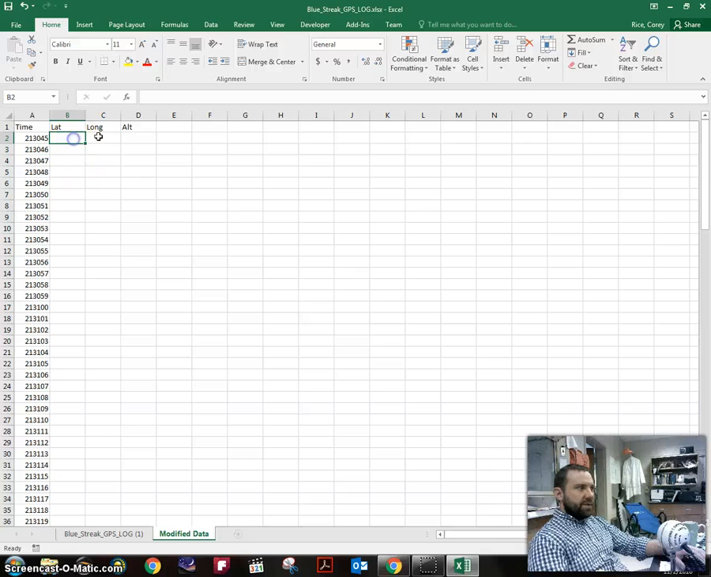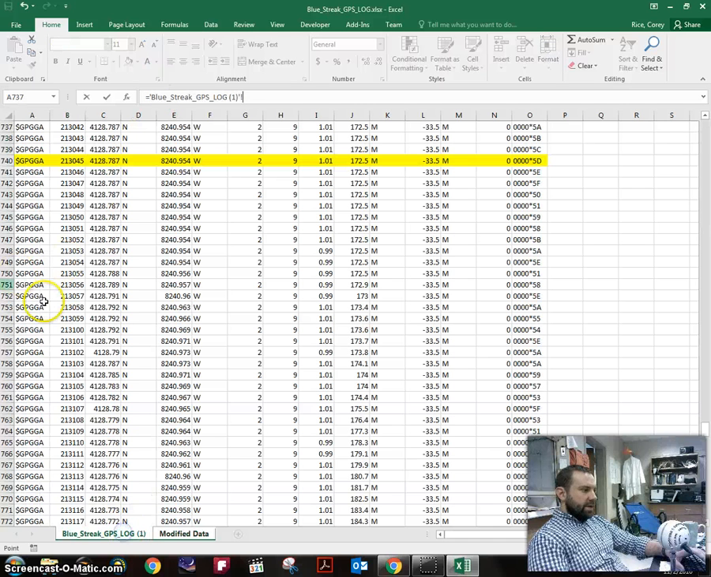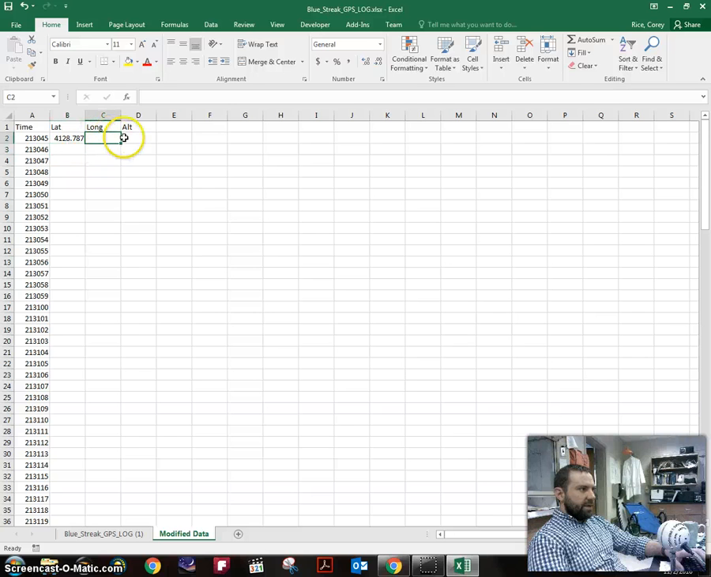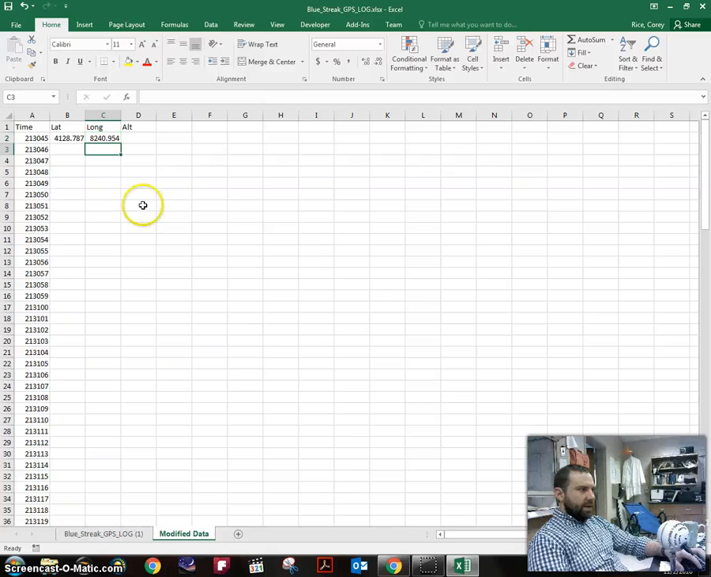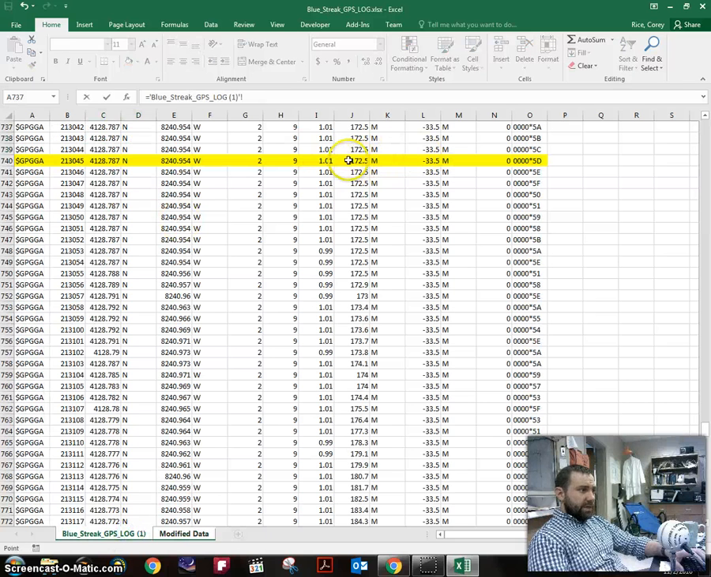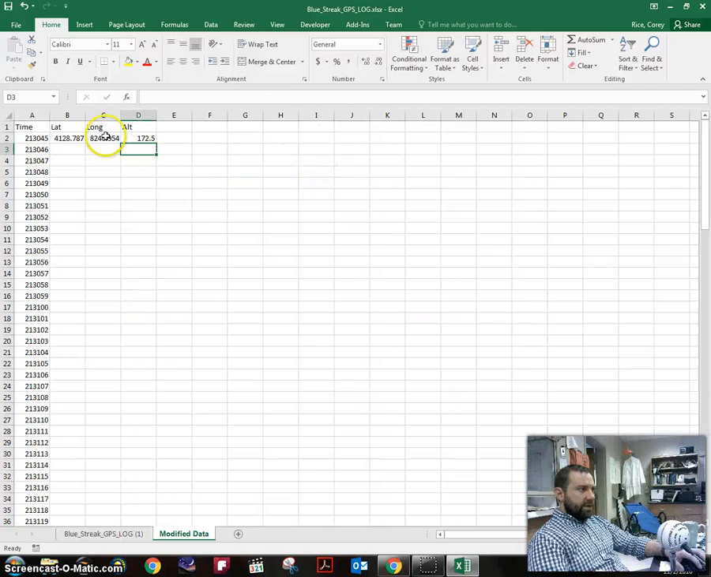We'll do the same thing right now for latitude, longitude, and altitude. We just need to go get them. So I'll say equals, and then for the blue streak, this is my latitude. So I'll hit enter, and it does it. My longitude, I can come back over here and collect that one. Hit enter, and it does that. My altitude is this 172, and I'll hit enter there, and all three of these have been collected.